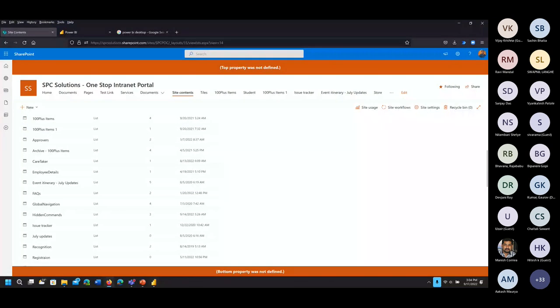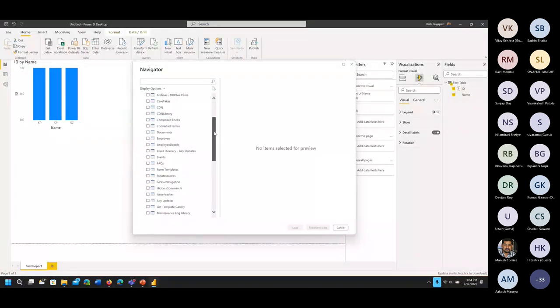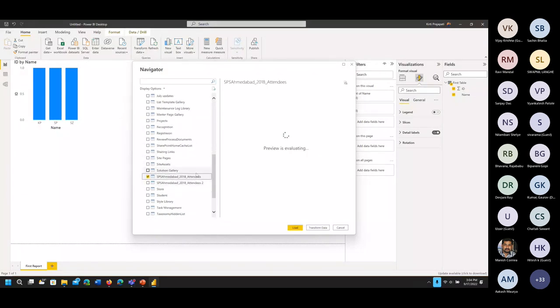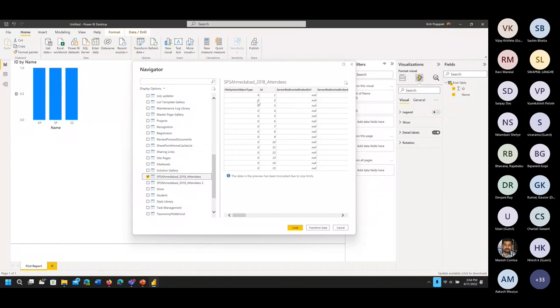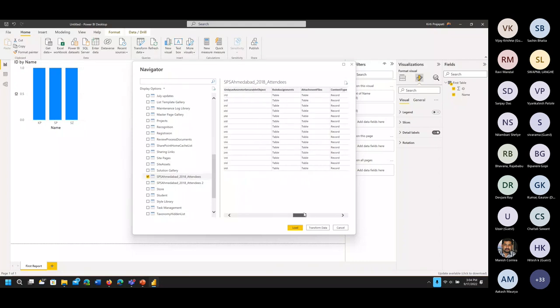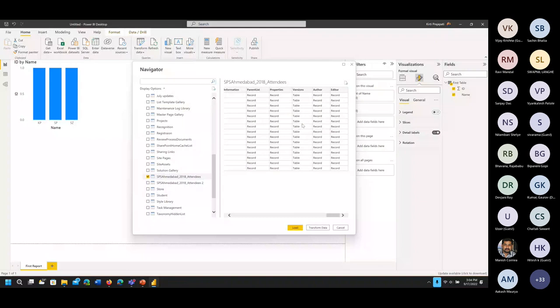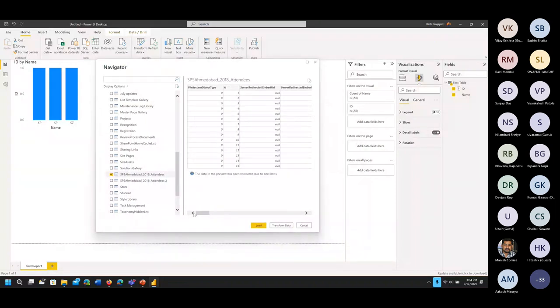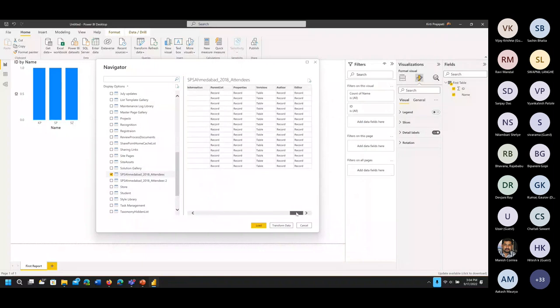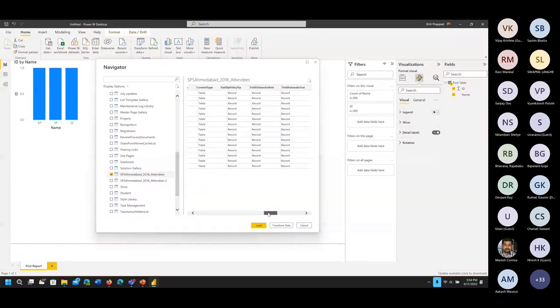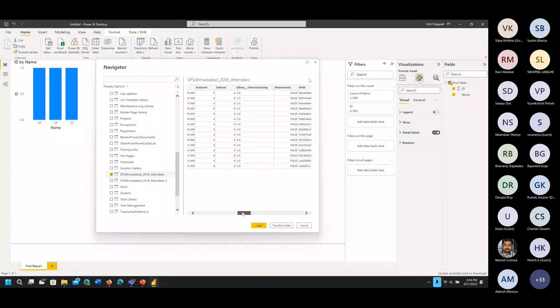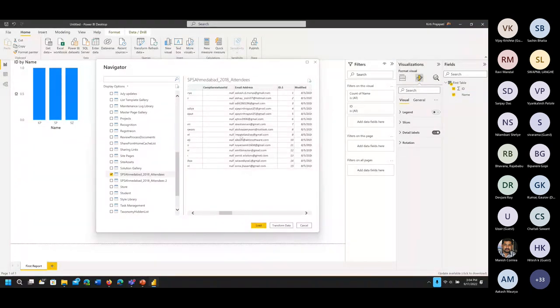Now you have to pick which list you want to use as a data source, right? So I'm just trying to use this list because I have more data on that, and it will give you a preview of the data. Now from here you have to make a decision. In this table I have lots of columns, but you may be more interested in some of the columns, not all of them. So I'm using email address, ID, name and title. So I'm just clicking on transform data.